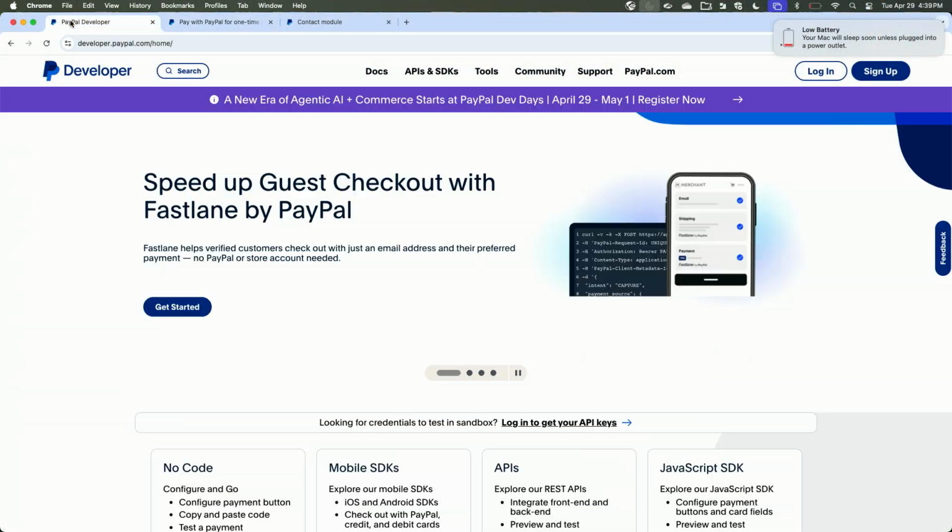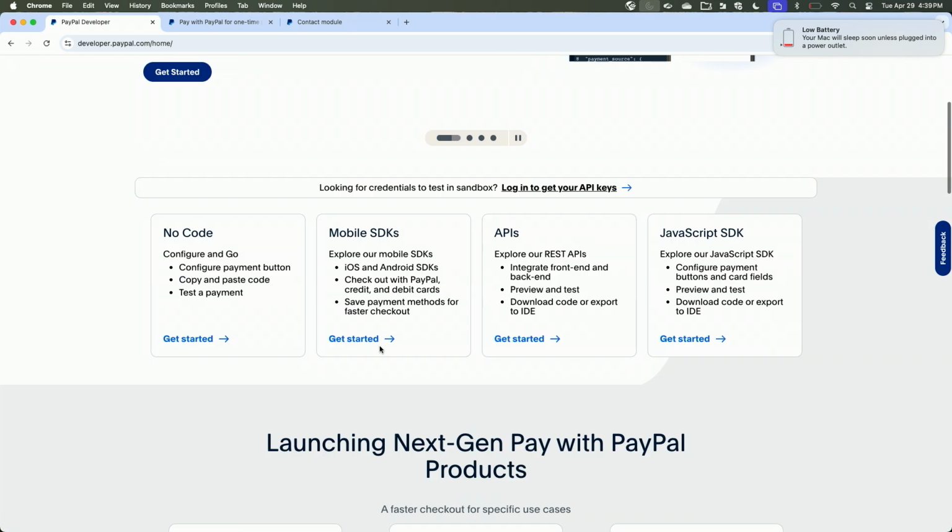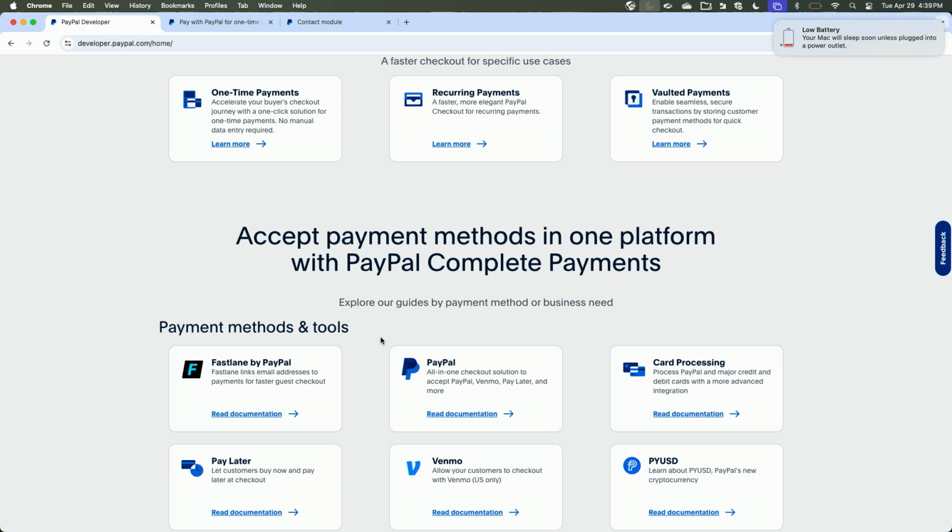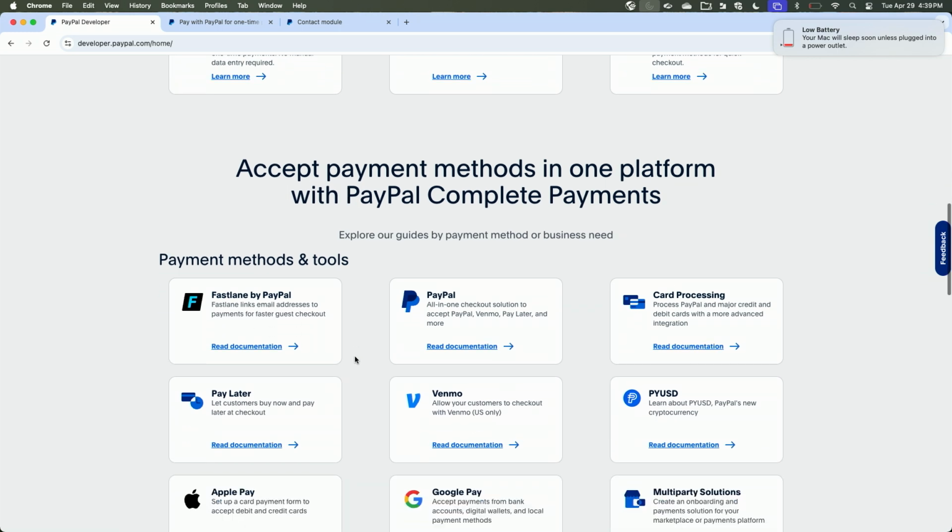All the integration guides of PayPal can be accessed from developer.paypal.com. So when you scroll down, you can see the list of accepted payment methods in one platform with PayPal Complete Payments. You can see Fastlane, PayPal Standard Checkout, Card Processing, Pay Later, and all those. All of these are different integration guides. For this demo, I'm concentrating on the PayPal Standard Checkout here. When you click on any of these read documentation links, it will take you to PayPal's interactive integration guides.